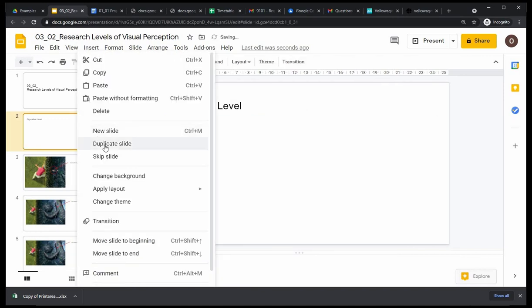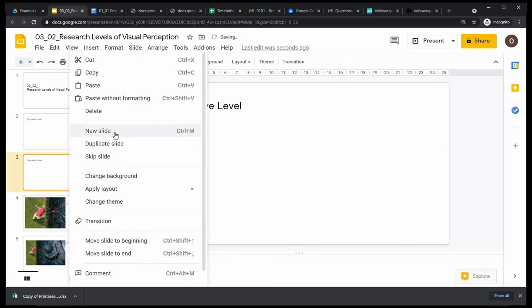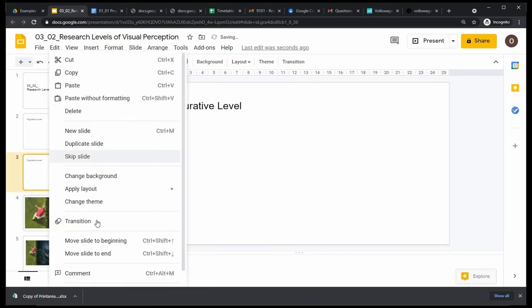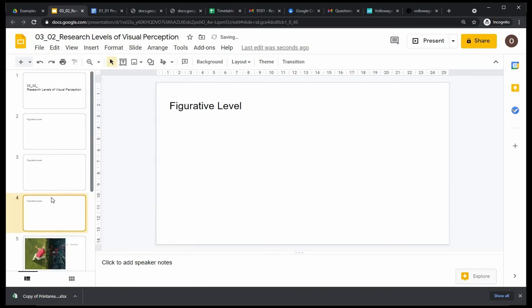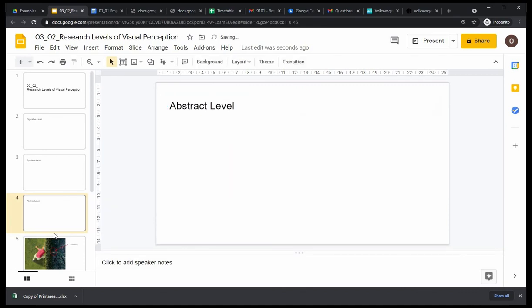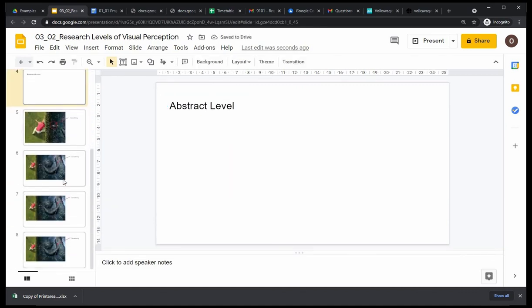And I will create a copy and another copy of these slides. I'm sorry, so just duplicate the slide. I'm doing this with right click, and the next will be the symbolic level. Okay, and the next one will be the abstract level. Okay, and then what I will do, I will sort the slides that I have here.